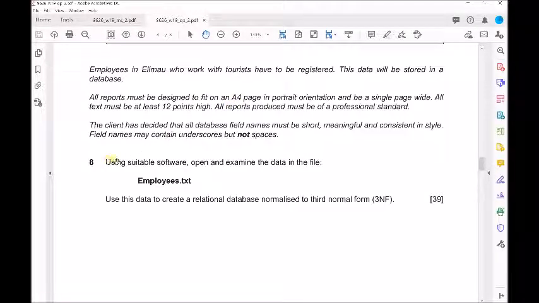Now, using suitable software, open and examine the data in the file employees.txt, which is a text file. Use this data to create a relational database normalized to at least third normal form, the 3NF. It is 39 marks, so you can spend about an hour working on this.